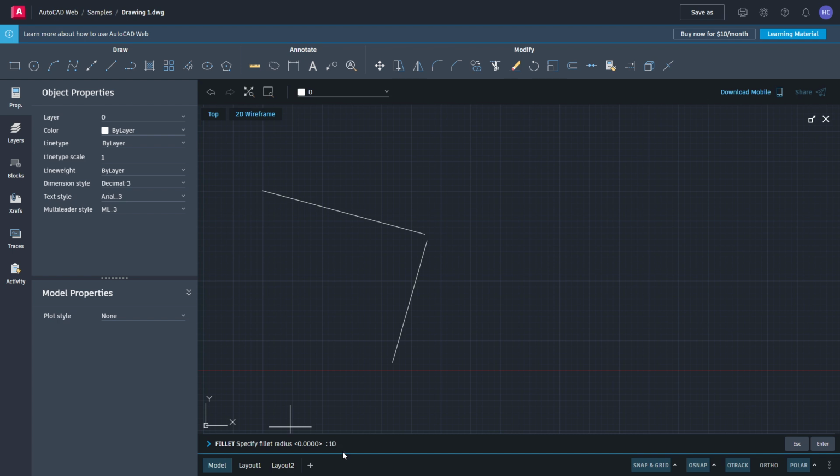The number you enter corresponds to your drawing units, so if your drawing uses millimeters, a value of 10 will give a 10 millimeter radius. If your drawing uses inches, the same number gives a 10-inch radius. Choosing the right radius depends on how subtle or pronounced you want the curve to be relative to the overall geometry. With the Fillet command active and the radius set, select the two lines you want to connect.